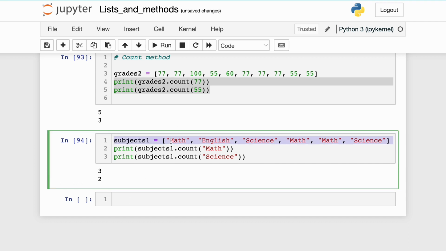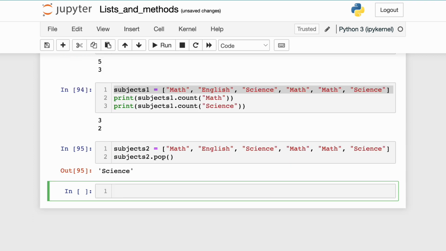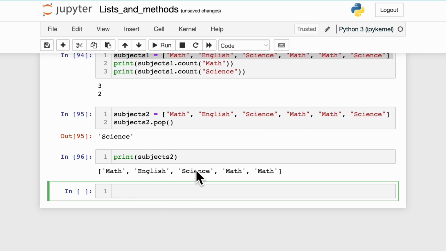So now let me reuse this subject 1 and change it to subject 2. I'm just going to call subject 2 and run pop on it, just like that. Now when I run this code, we see that pop has removed an item, but it actually returns the item that has been removed. That is why you see a value over here. Now when I print the value of subject 2, we'll see that we no longer have the last science in it.